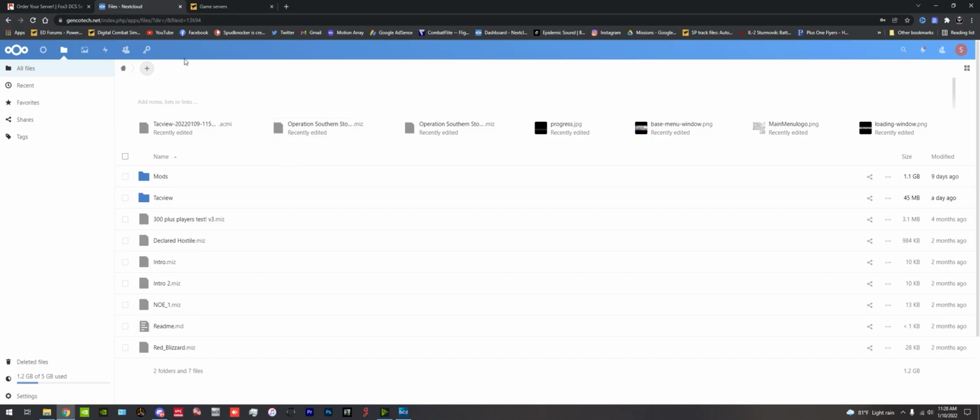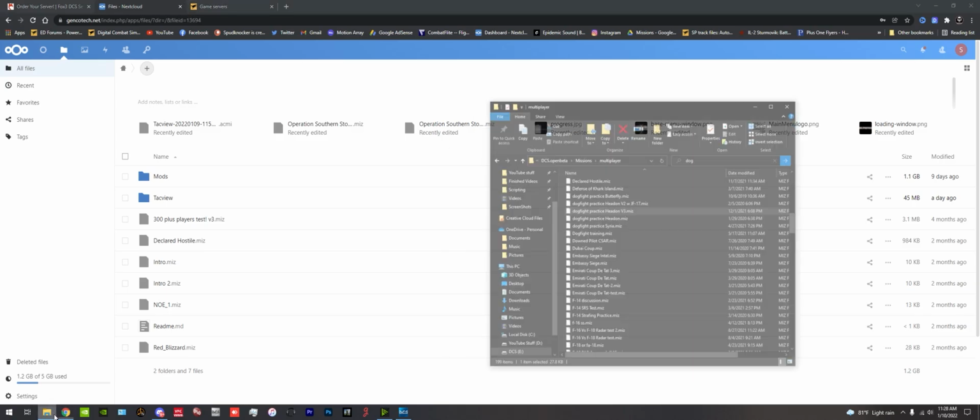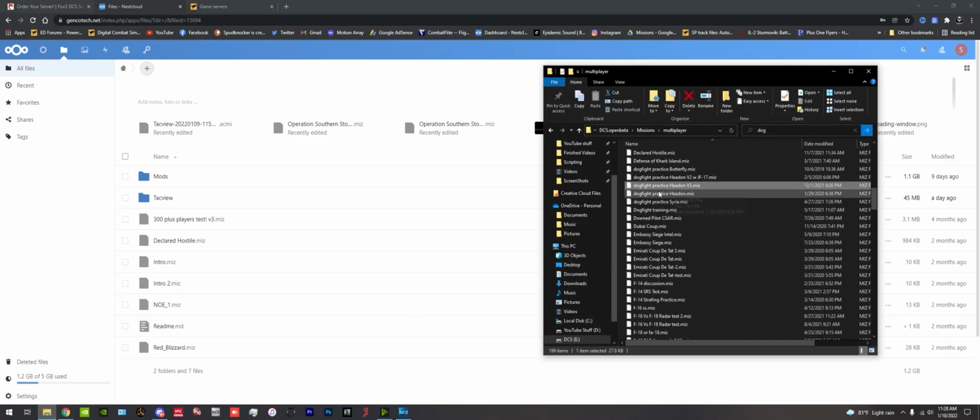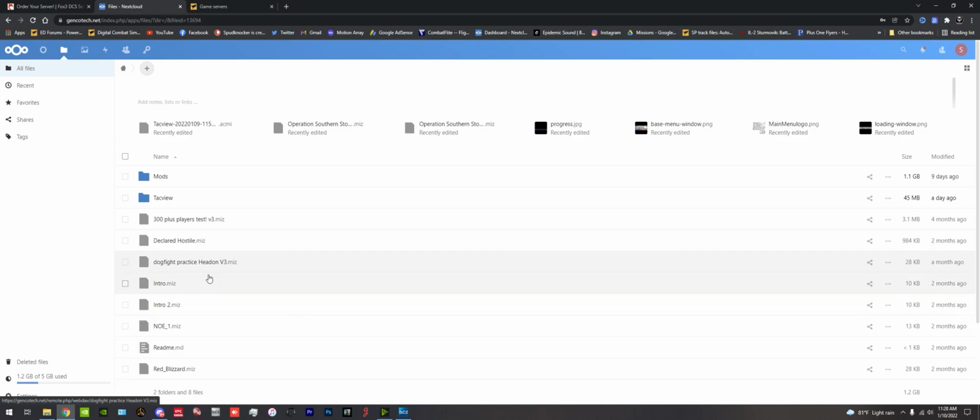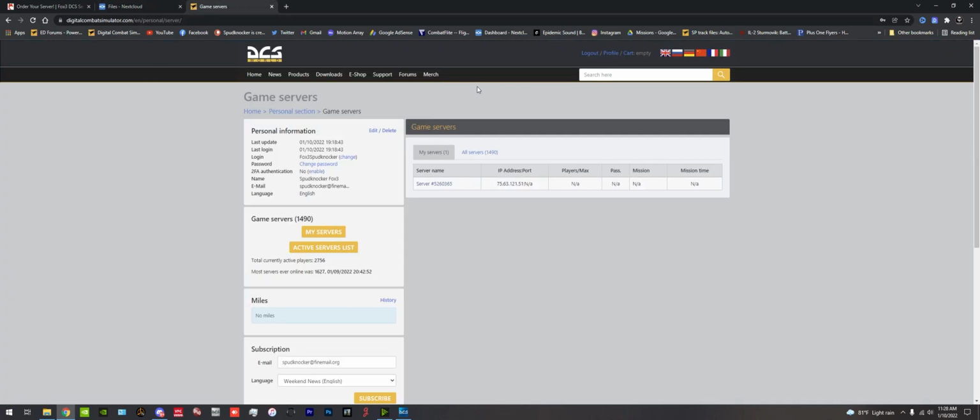All we got to do is have our Nextcloud interface open, find a mission that we want. Let's go ahead and put in Dogfight Practice Head-On version 3.miz that we've got here. We'll just plop this into the server files, into the Nextcloud right here, and then we will go to our login on the Eagle Dynamics website.